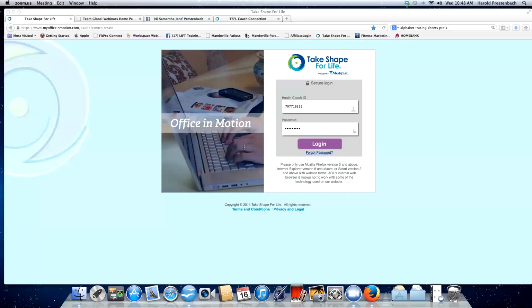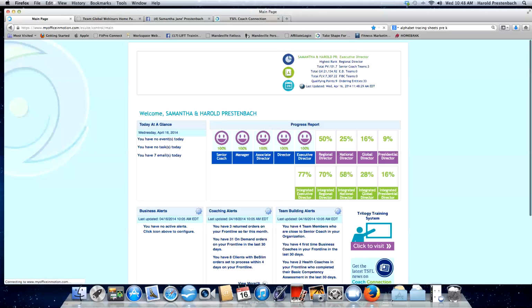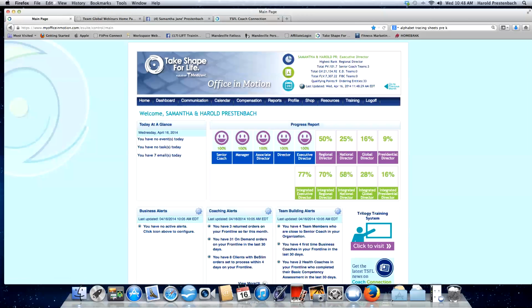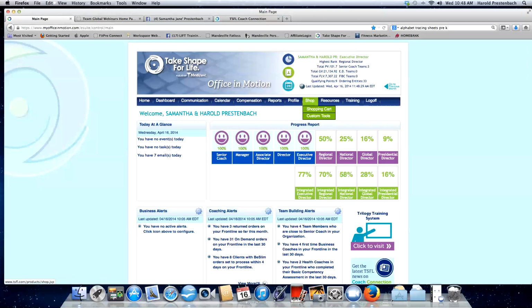So starting with right here, your Office in Motion. All of you, if you've activated your website and placed your first order, are going to be familiar with this, at least how to log in. I'm not going to do an in-depth tutorial or anything because we have people that do that, but I just want to show you real quick where you can pull up some resources through your Office in Motion. There's a ton of stuff here that I'm not going to take time to go over right now because it's not really relevant for new coaches at this point. And again, we have people that do that.